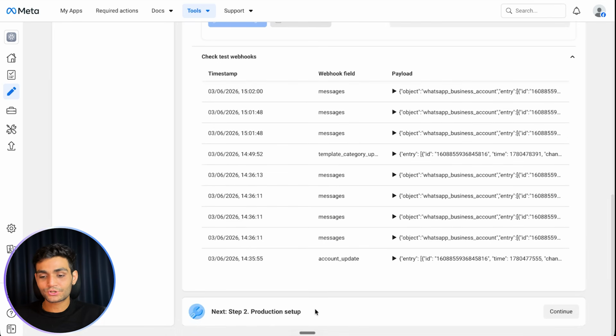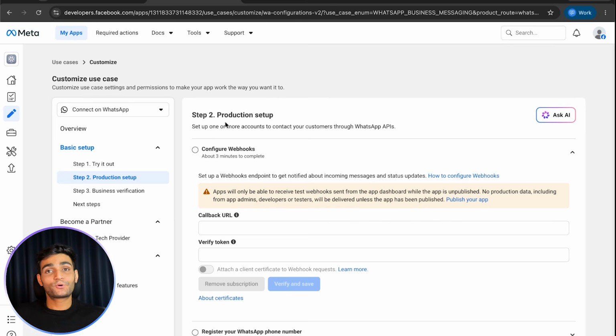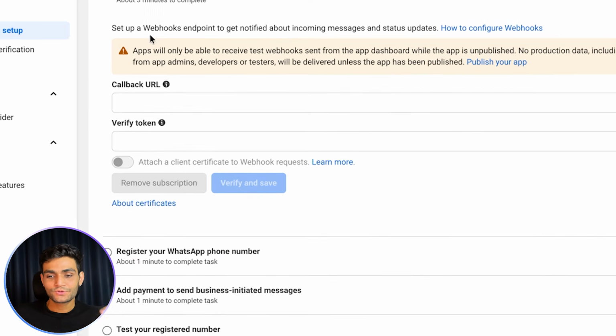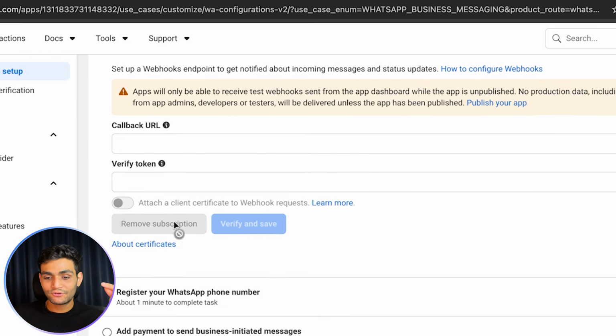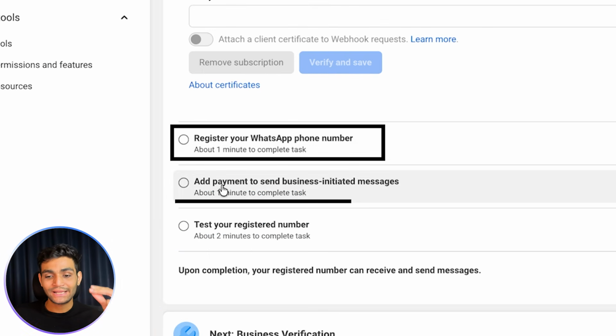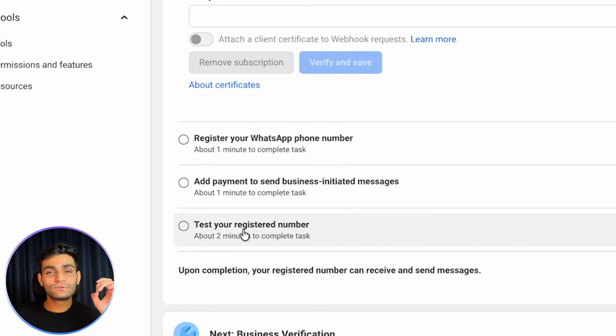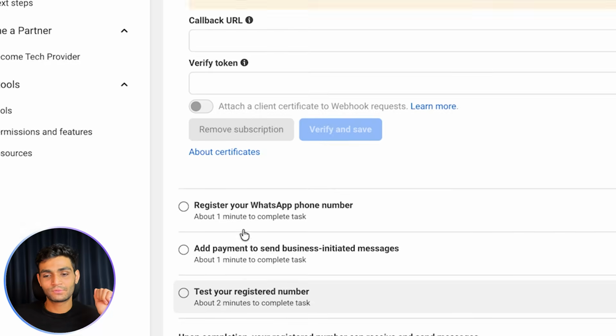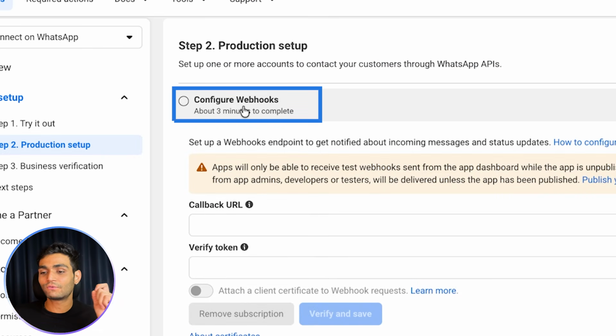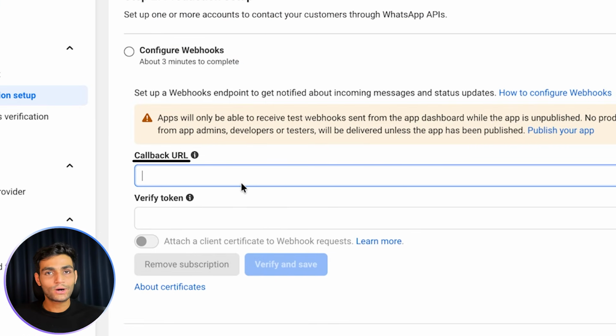For that, let's go to the production steps. Click on continue. Now inside the production setup, we have multiple steps over here. The first step is configuring webhook, then register your WhatsApp phone number, then add the payment method, then test your registered number. After all this, we'll get the option to get a permanent access token. But for that, let's follow the first step, which is configure webhook. For that, we'll require a callback URL and a verify token.